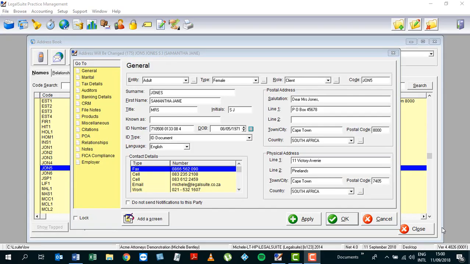I'm Michelle from Legal Suite, and this is part 5 of capturing a party in the address book, the banking details. Now, please note that for the purposes of this, I have used a party that I've already captured in the address book, and we're simply working our way through the various options.